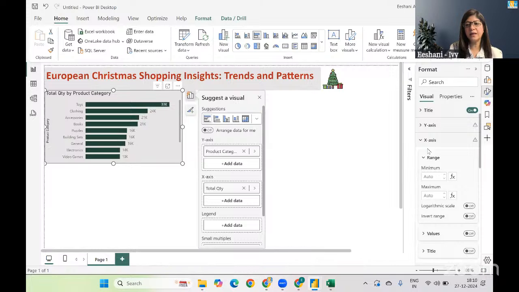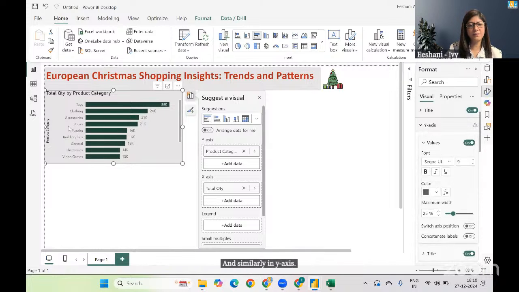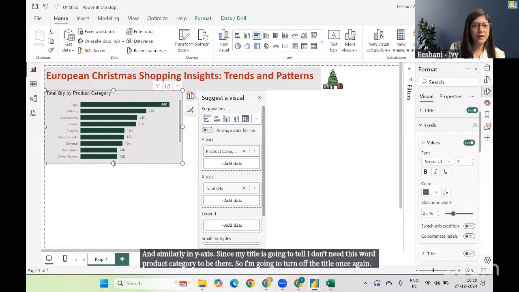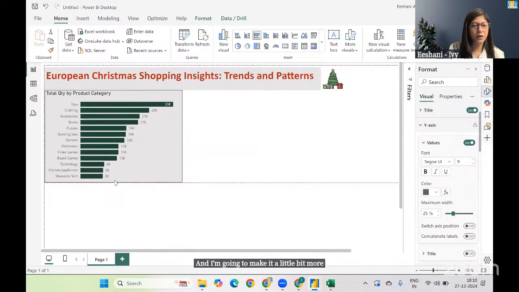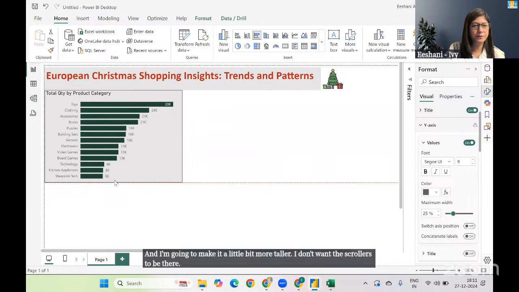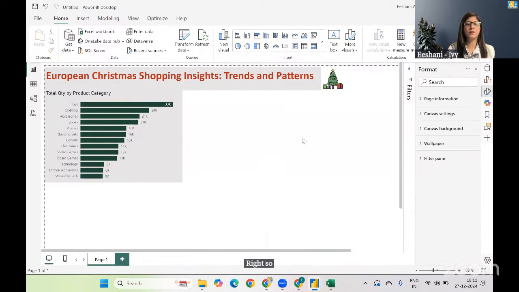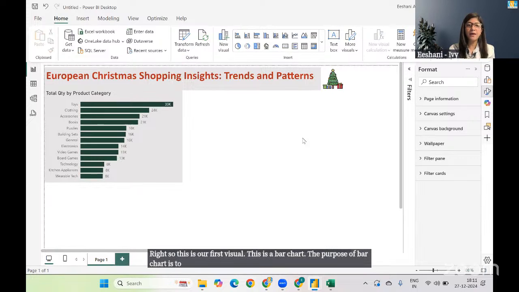Similarly, in the y-axis, since my title is going to tell it, I don't need the words product category to be there, so I'm going to turn off the title once again. And I'm going to make it a little bit taller. I don't want the scrollers to be there. So this is our first visual. This is a bar chart. The purpose of a bar chart is to be able to compare what is more and what is less. Over here, we are able to see toys have the maximum quantity being sold.